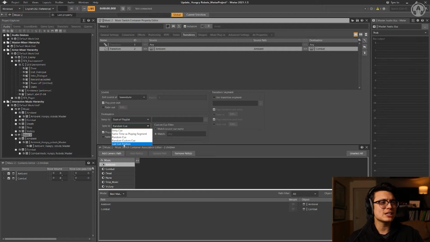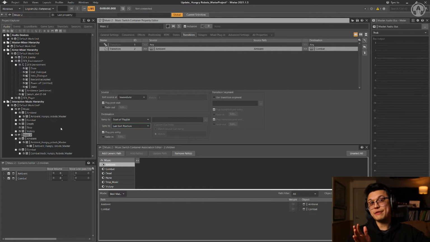And then the last one here is at the last exit position. This is useful if I actually do use this in my game, for the combat track going back to the ambient track. You can think of it like if the track was playing maybe 30 seconds and then it transitioned to the other track. When the other track comes back to the same one, or another track comes back to the same one, it's going to play at the last place that it exited. And that's going to continue as it goes along. So that's pretty much it for the sync to and the exit source.